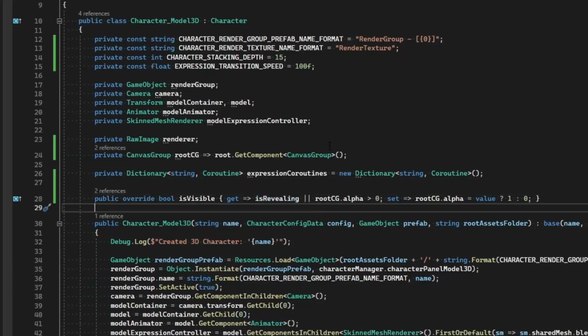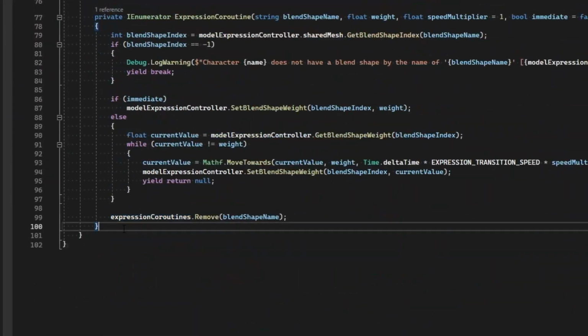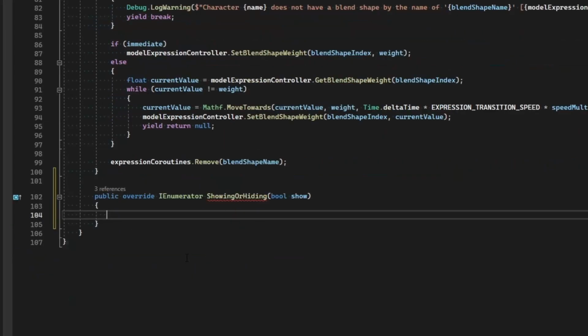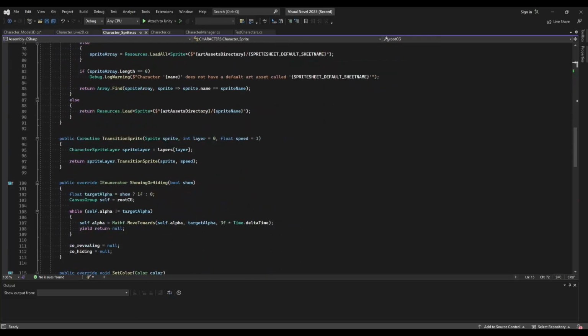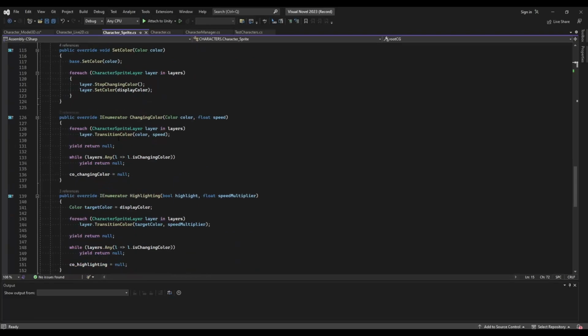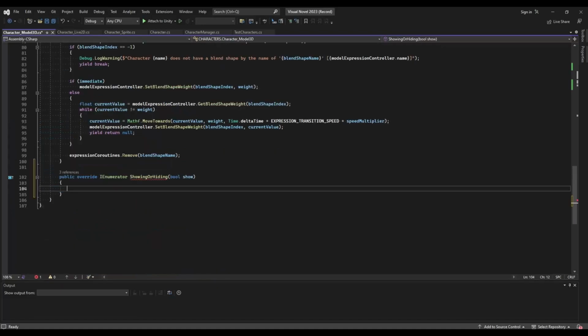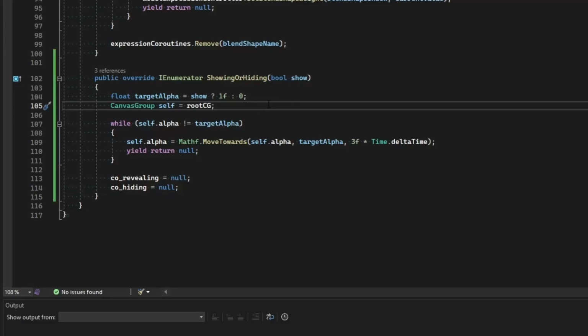Now, the next thing that we want to do is override the function to show or hide the character in the scene. And this logic is actually going to be pretty much the same as our character sprite because we're using all the same parts. So let's go to our character sprite and find that function down here for showing or hiding. We can copy all of that, paste it into this function, and that's actually good because we have all of those same parts.